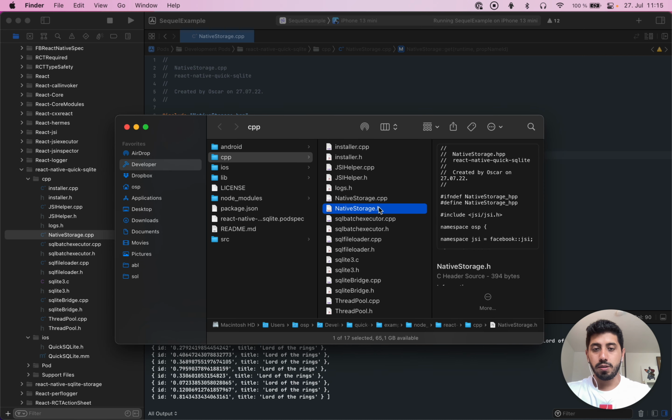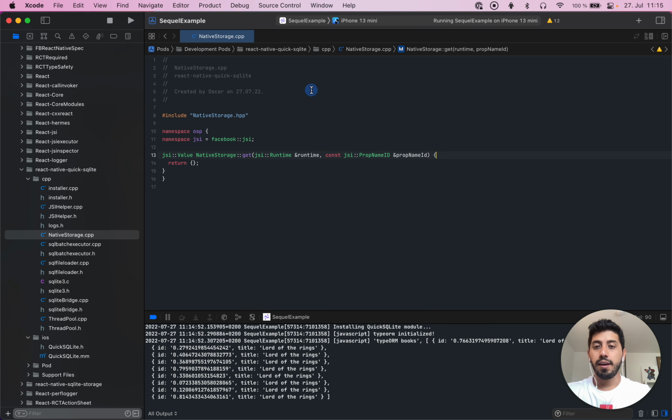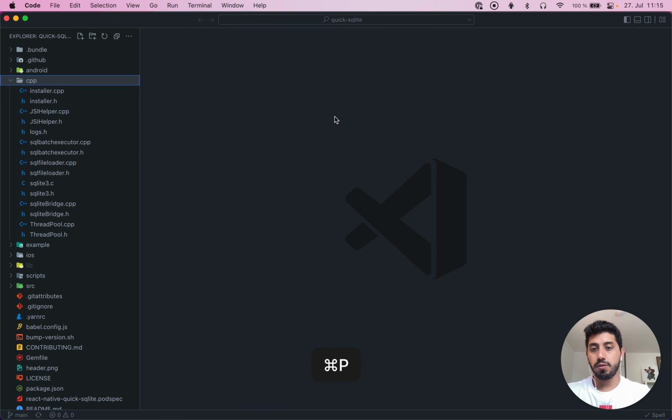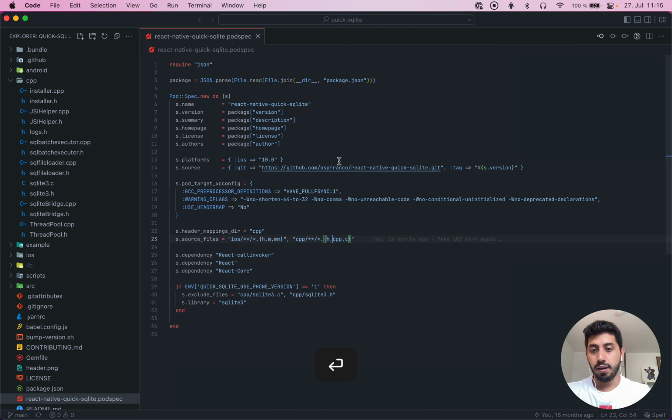So I'm just updating the header file that C++ created for me, because C++ or Xcode creates it with HPP extension, and in my pod spec, wait, let me show it to you. In my pod spec, I am not using the source files that has the HPP extension. I can just change this. This is fine.